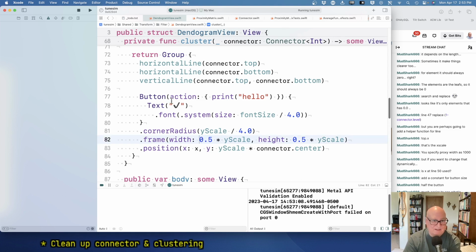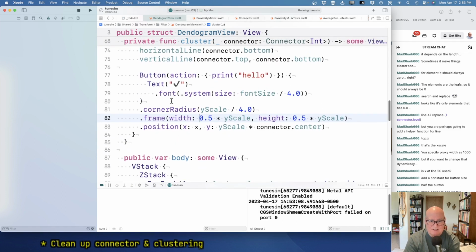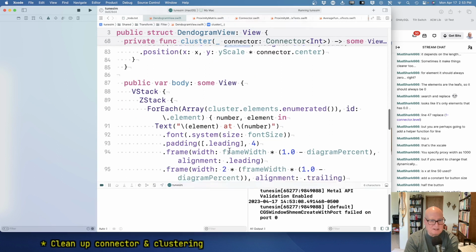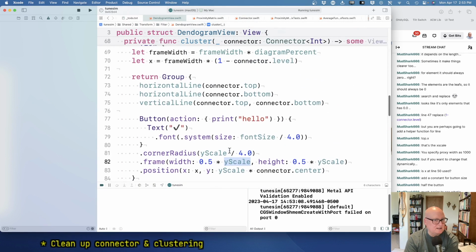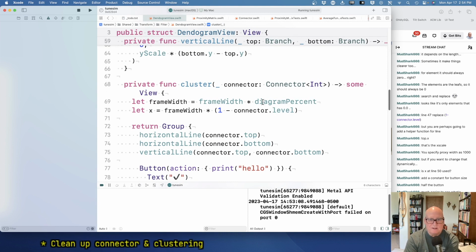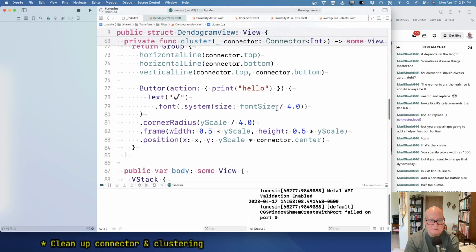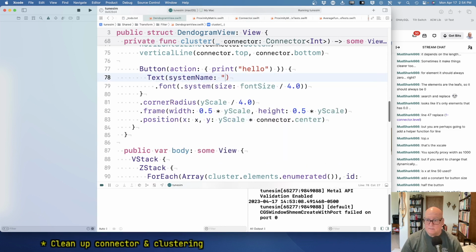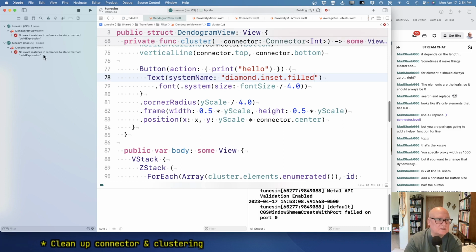Okay, but I think I want to work on this button a touch and then work on these scales. All this scale stuff, the flipping back and around and percents, that to me says I'm missing a level of view, I think. All right, so the thought I had was this should be a system name diamond.inset.filled.